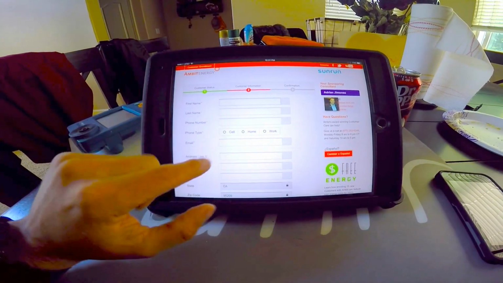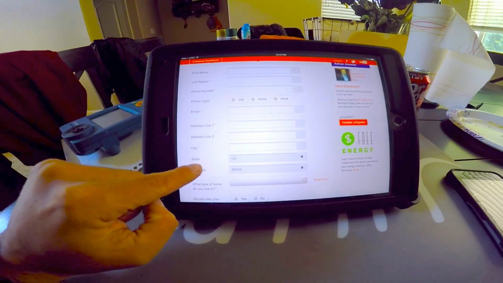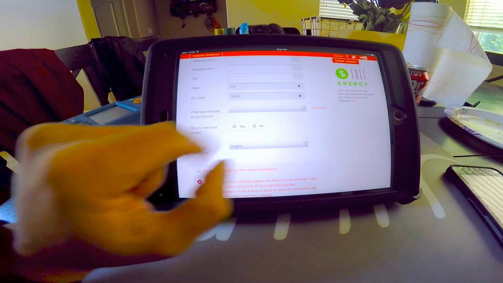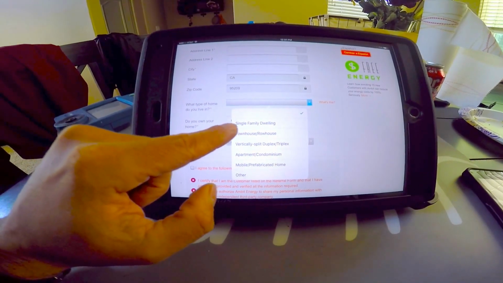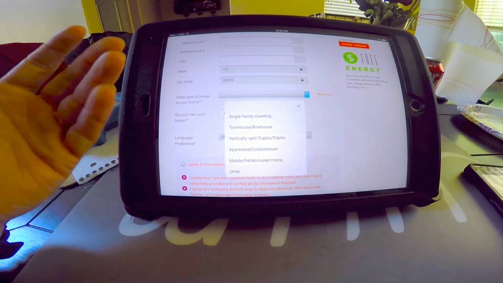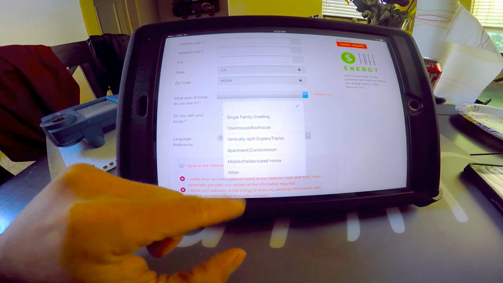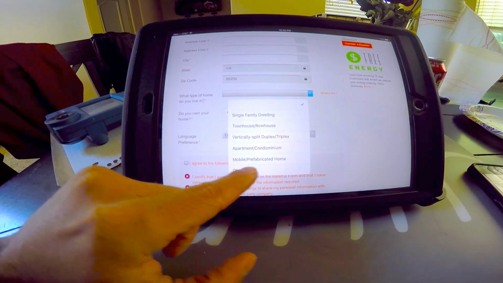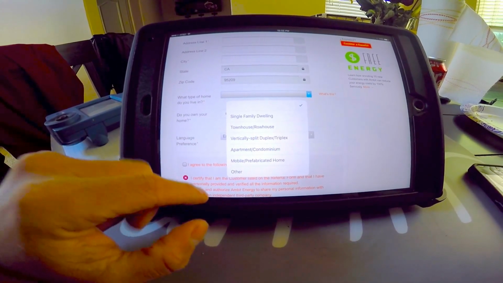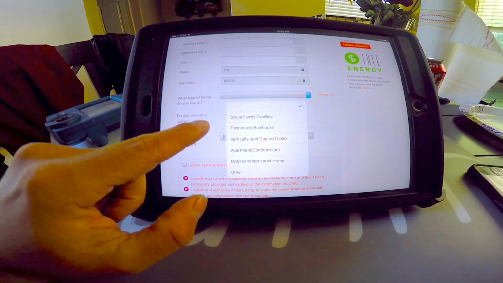And all you're going to do is input a first and last name, phone number, phone type, email, address, city, state, zip code, the type of home that they live in. If you click that drop box, they do need to know if it's single dwelling, townhouse, row house, vertically up split, duplexes and triplexes would go under that, apartments or condominiums, prefabricated or mobile. Typically, the solar company is not going to install in a prefabricated mobile home. They do not really do that, but you can go ahead and input them and let the solar experts determine that. But I can tell you from experience that they will not install on it.